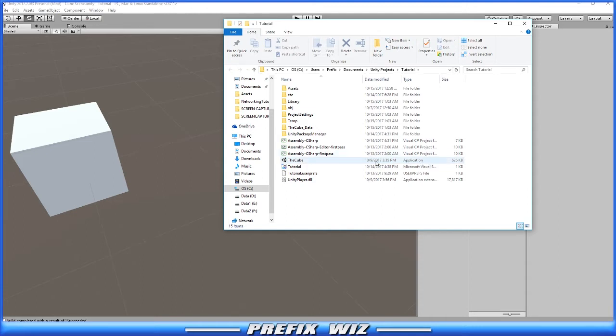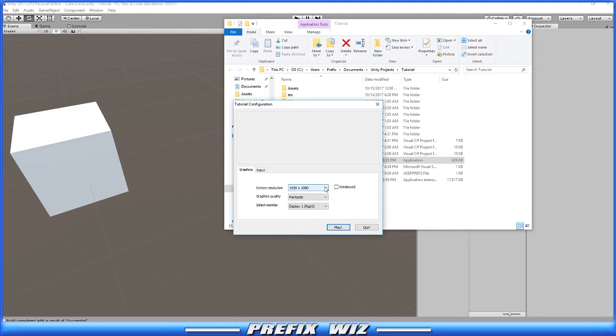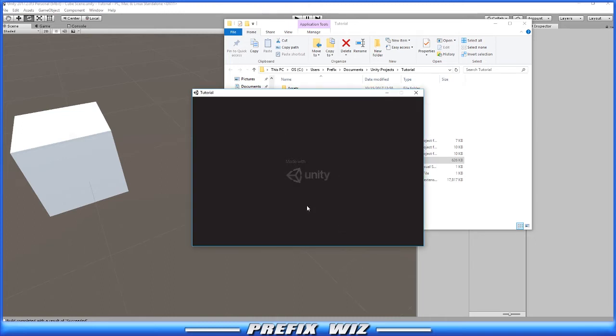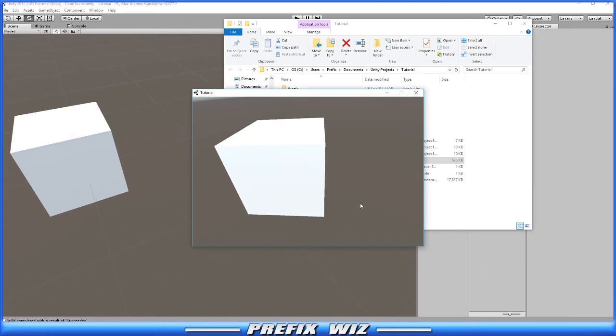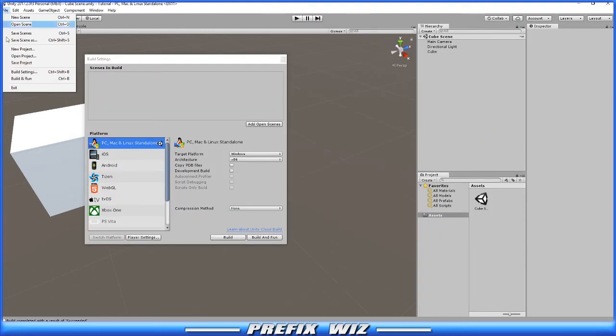You can see right here it's an application. So if we double click on it to open it up, we're going to just scale this down for now so that it doesn't take up our entire window. We're going to do it in Window, and we're going to play it. And this is the default splash logo for Unity. And there's our cube. There's our game right there, just a cube. So that's the basics of the file menu.